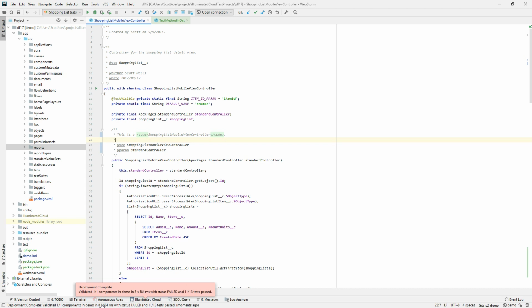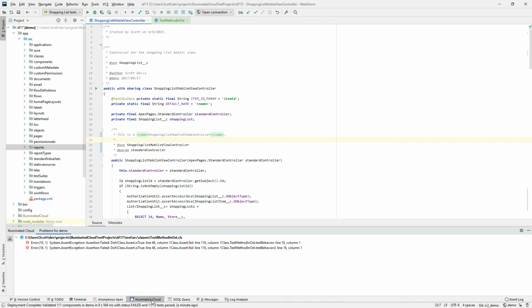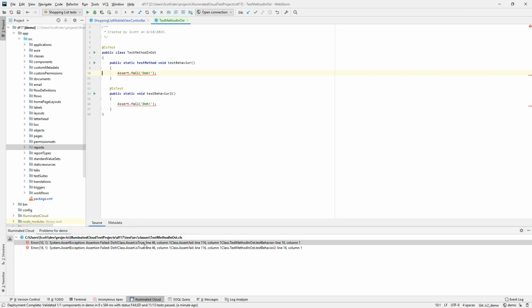So that finished. It said that it actually validated versus deployed one-to-one components against connection demo in this amount of time. It says that it failed though because some of the tests actually failed. So 11 out of 13 passed. So if we open up the Illuminated Cloud problems view, we can actually go into the failing tests and be hyperlinked to the primary entry point of the failing test.